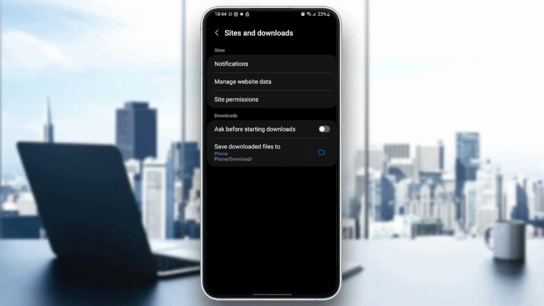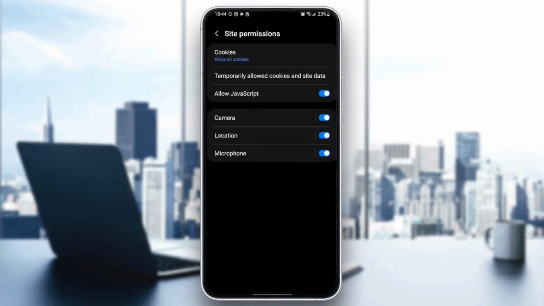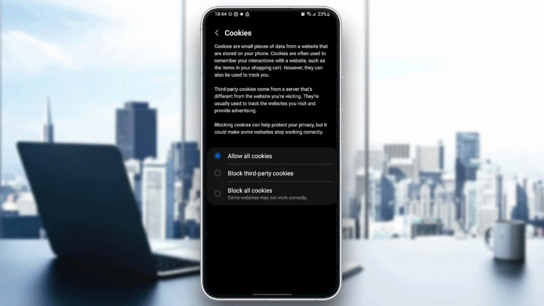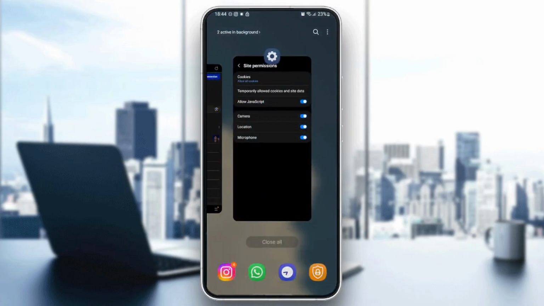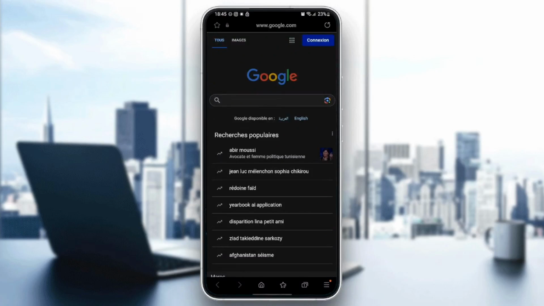And then once you're here, click on Site Permissions. And then here in the top, you're going to find Cookies. So if you click here, you're going to find that you have three options: allow all cookies, block third-party cookies, and lastly, block all cookies. So if you want to enable it, make sure you check allow all cookies and then go back to your Samsung Internet and the changes will be saved.